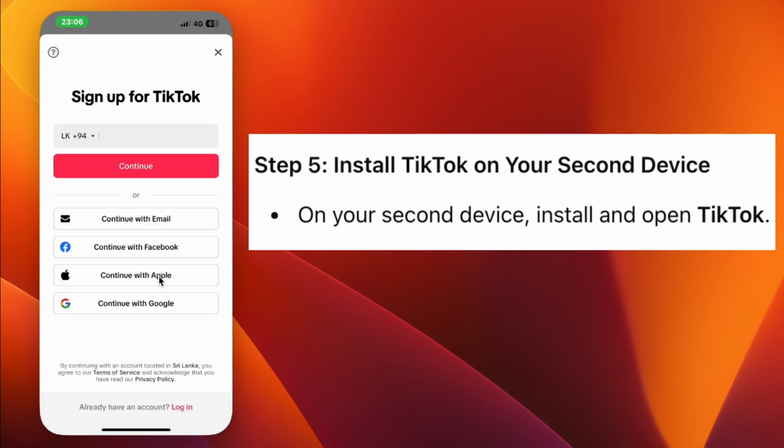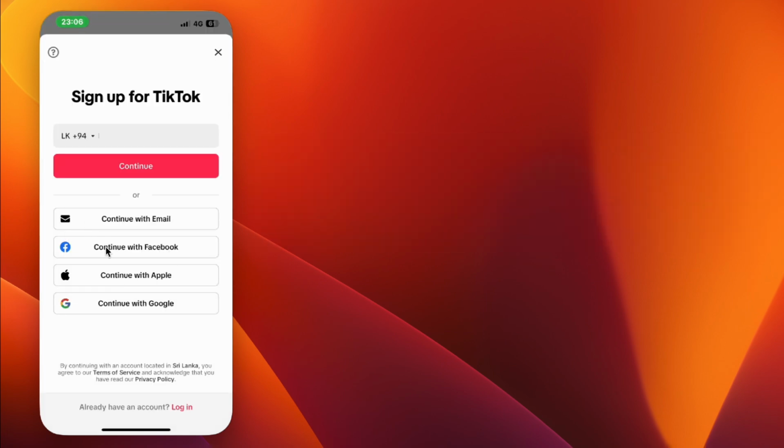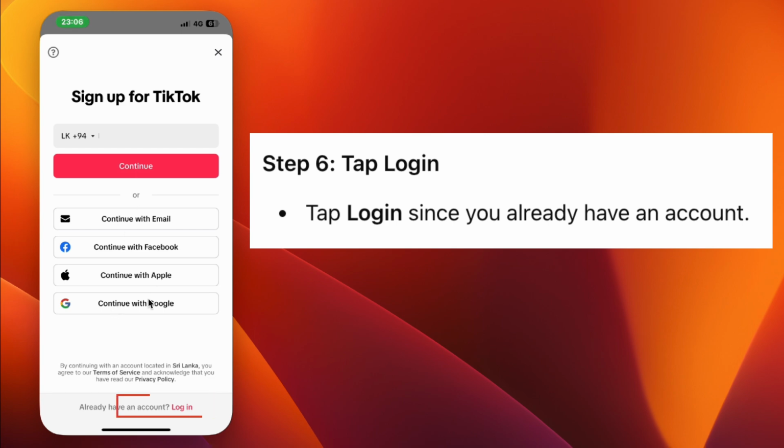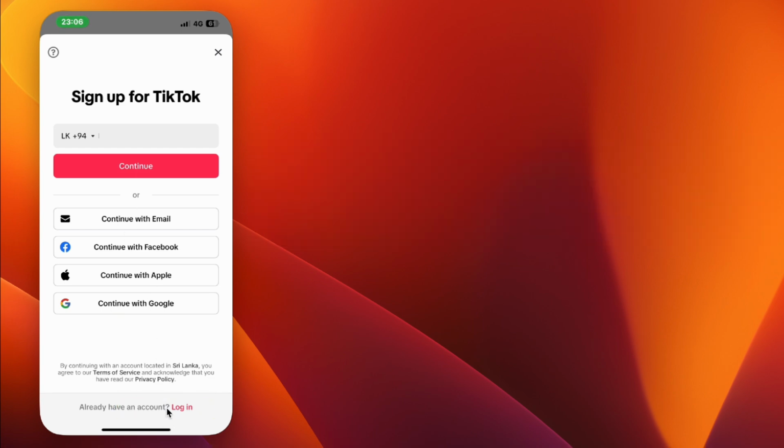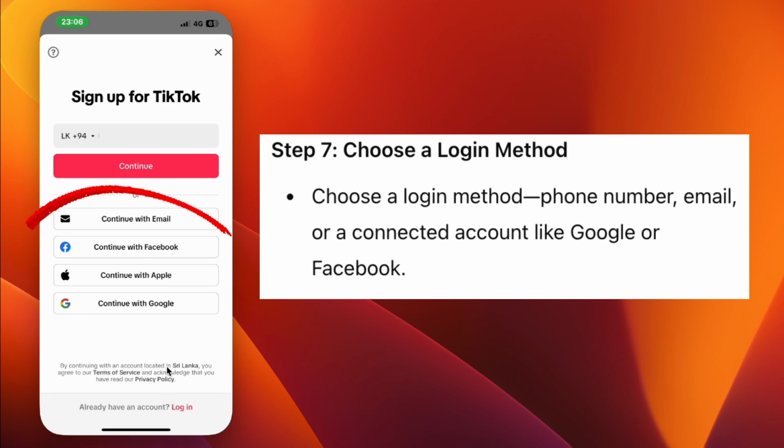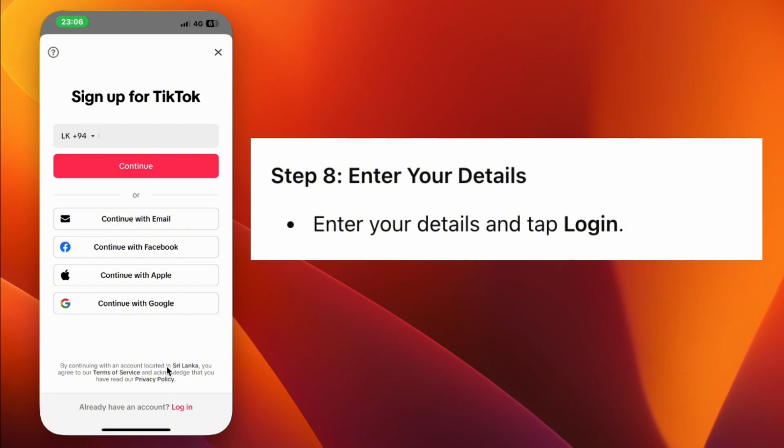On your second device, install and open TikTok. Tap Login since you already have an account. Choose a login method, phone number, email, or a connected account like Google or Facebook. Enter your details and tap Login.